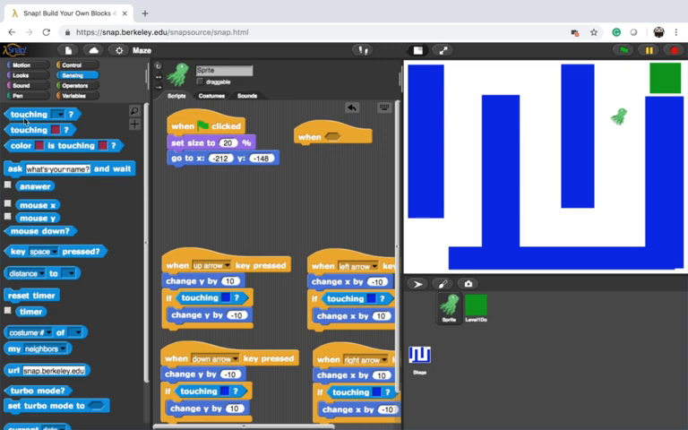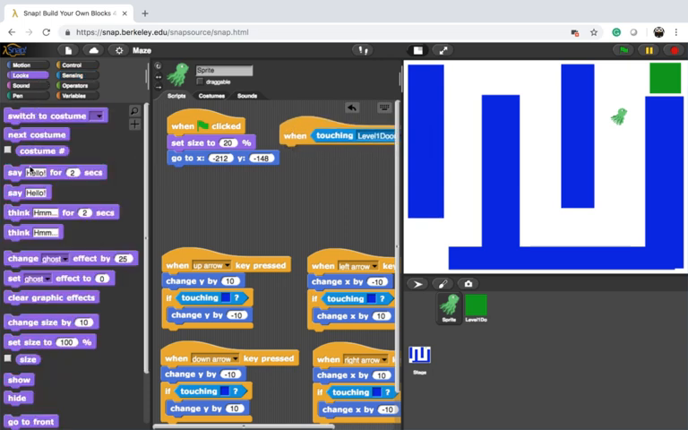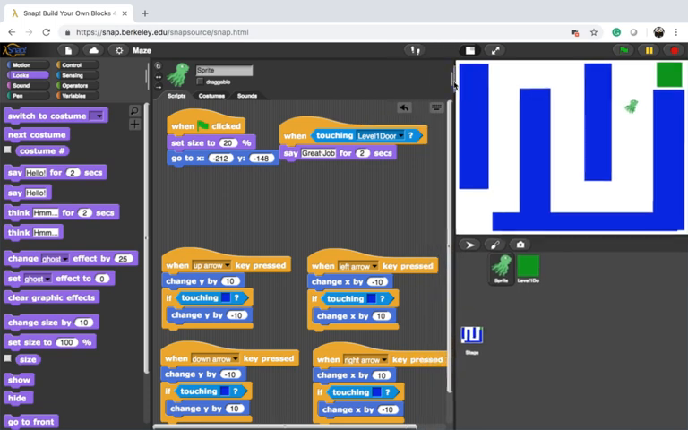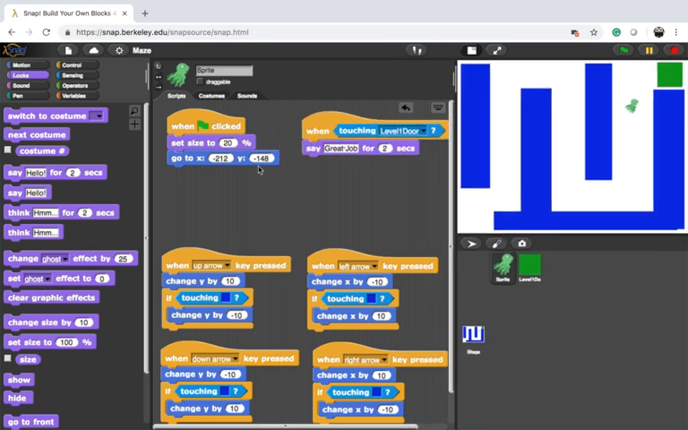Well, we can drag this Boolean block that says when touching the level 1 door. What I want you to do is maybe say something like great job for 2 seconds. And let's reset the octopus to the original position. So we're going to duplicate this block and snap it over here. We can test it by going to the door. It says great job, and then it resets it back.